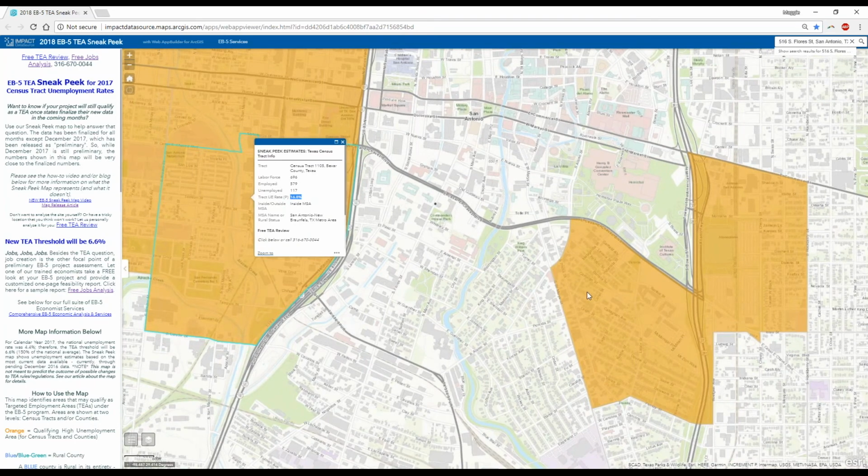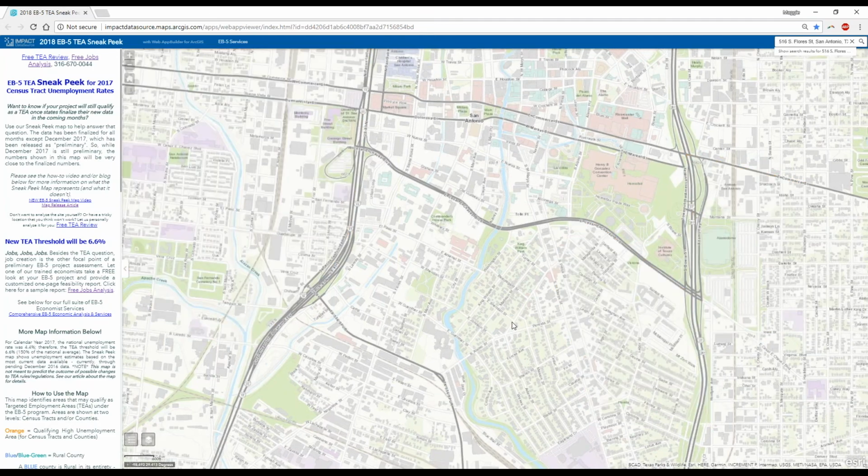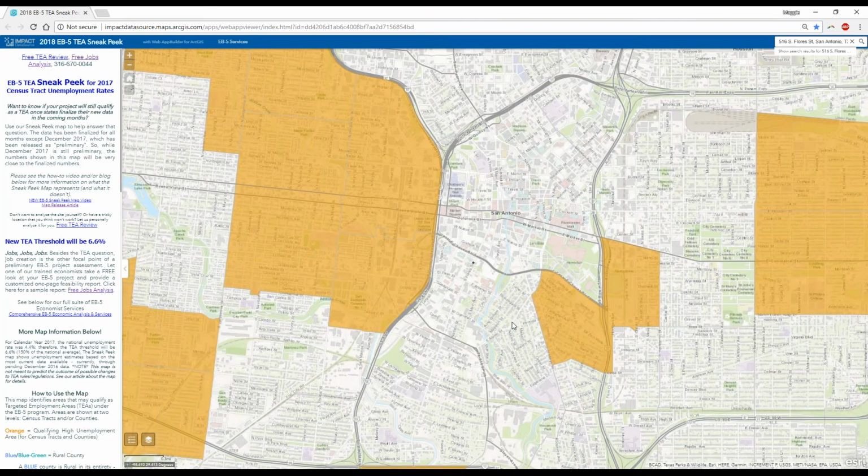If we look at this census tract over here, we can see that the unemployment rate is actually 6.6%, which meets the threshold. So that's not comfortably above the determination line. So, a project in this census tract would need to be aware that they're kind of on the cusp and to really stay on top of when the data is finalized to see what is going to happen with that. Remember that this map uses a general application of TEA determination using the census share methodology, like I mentioned before.